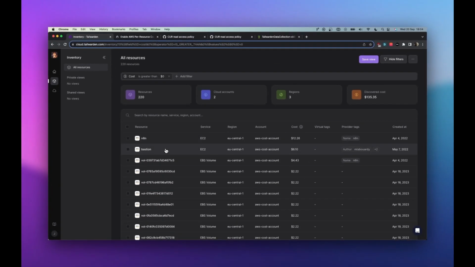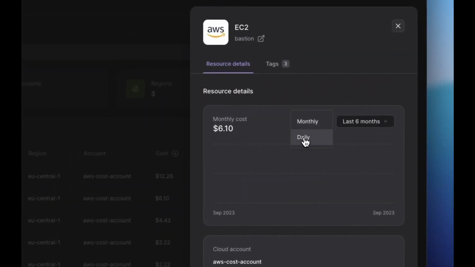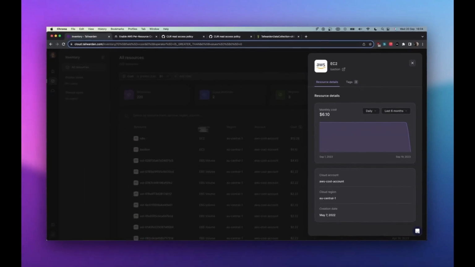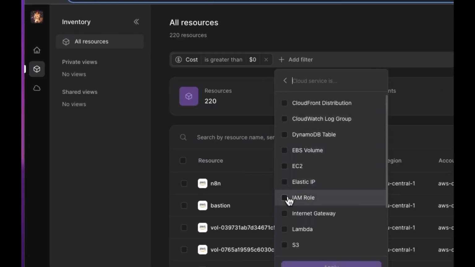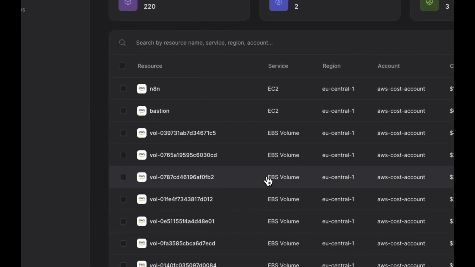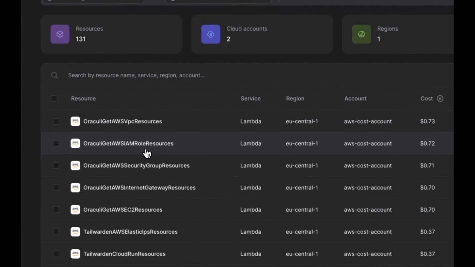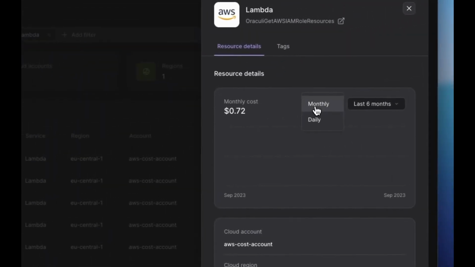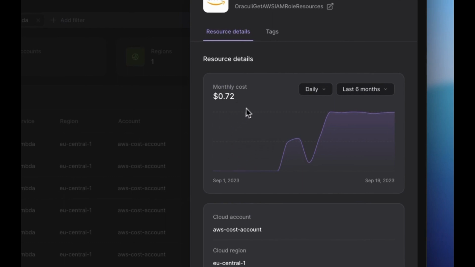And one of the cool features that we can access now is by clicking on a resource, we can now see the monthly and daily progression of the resource's cost. EC2 instances don't really vary that much on a daily basis, but let's check out a Lambda function. Okay, so let's inspect this resource. And here we can see today's cost progression for this Lambda function.